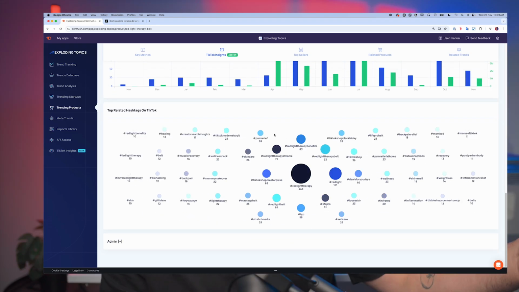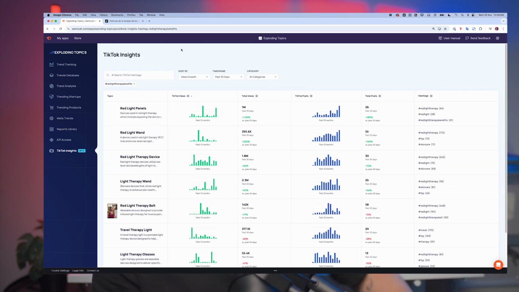Now scroll down even further and you've got this bubble chart of top related hashtags on TikTok. So this shows you related topics around this product. So you can find hidden marketing opportunities and angles that you might not have even thought about. Like this one, red light therapy benefits. If you click on it, you see all these related trending topics and products that share this same hashtag. The TikTok views around these topics, the total views, the number of posts, and how fast they're growing, so you know what your competition looks like and the top hashtags for each topic that are actually winning.